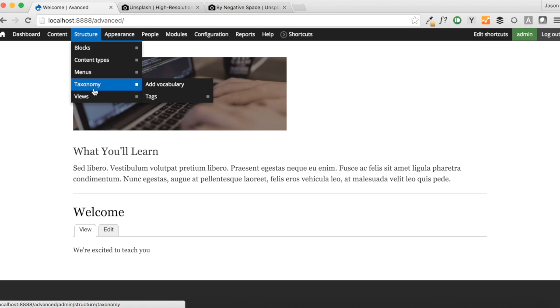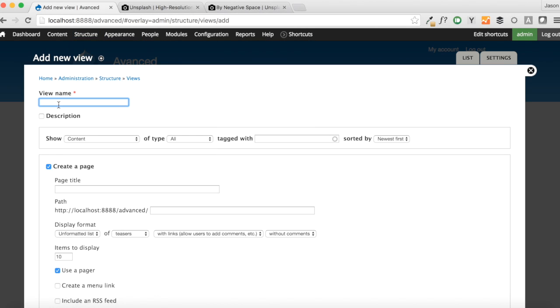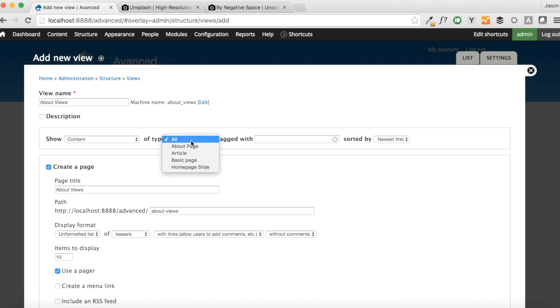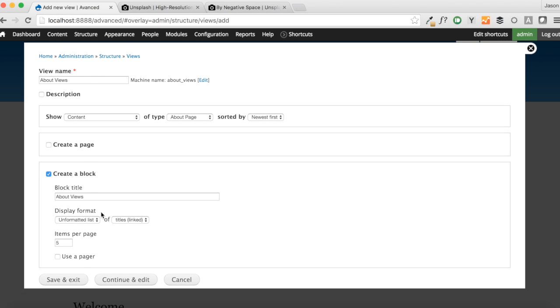So let's go up to structure, views, we'll add a new view in here. And we'll call this about views, because if we get more than one about page, we might want to build a sidebar menu, and we can use views to do that automatically so that we don't have to keep adding items to a menu. We'll say that we want it to be of the type about page. We'll create ourselves a block here. We will get rid of the title. We want to display one item, and we can continue and edit this view.